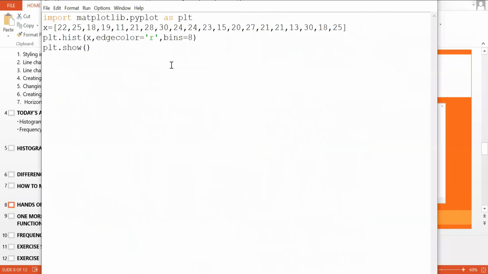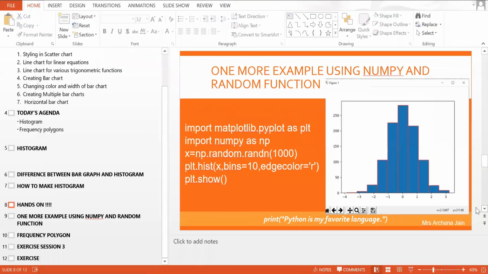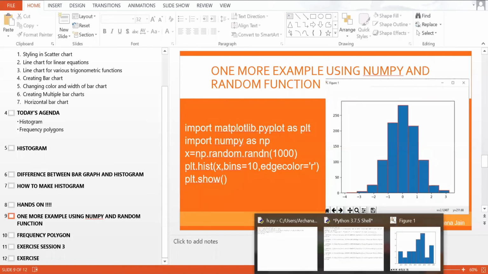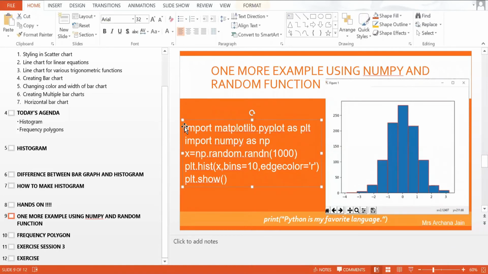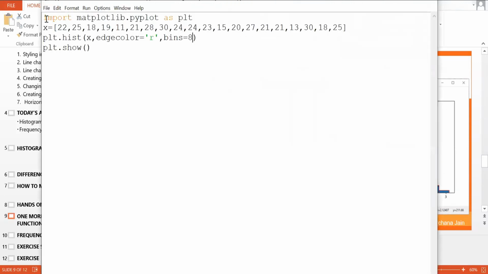Now there's another, one more example using numpy and random function. How can we use numpy and random function to generate the histogram? Histogram can be generated for any type of data. So let us see. We paste it in Python.